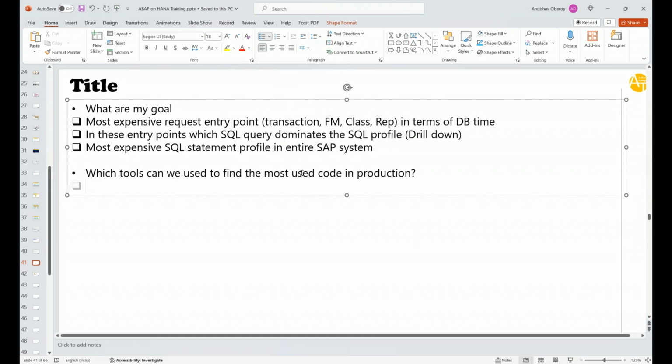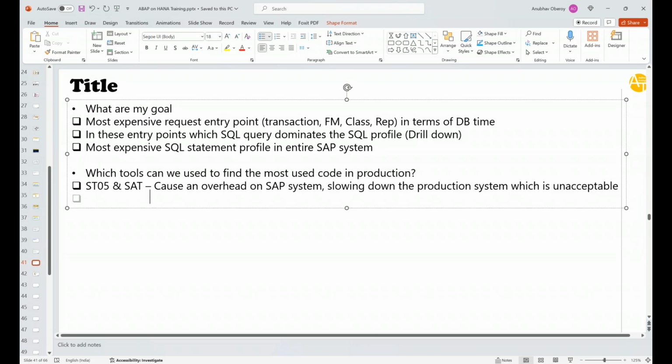Then comes what are the tools we can use in production. So you have a very popular tool, ST05. I'm sure all of you are aware of that, which is called runtime analysis of ABAP programs. It can cause an overhead on the SAP system, slowing down the production system, which is unacceptable. Yes, that's the first problem. We don't want to use that. And your Basis team will not allow you. They will stop you from using this tool.